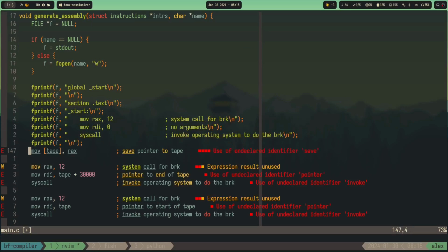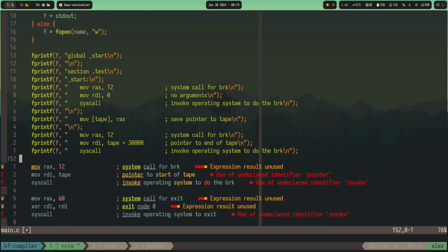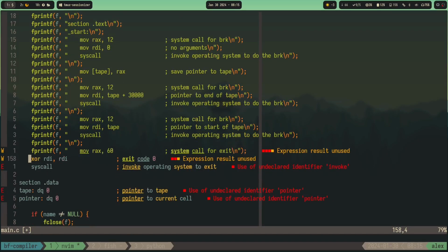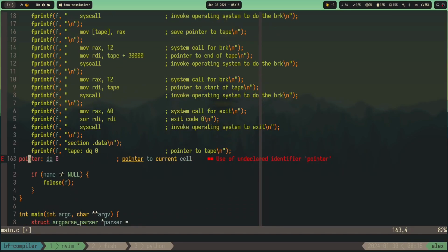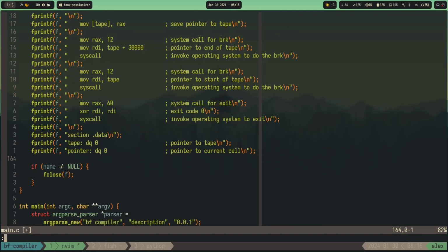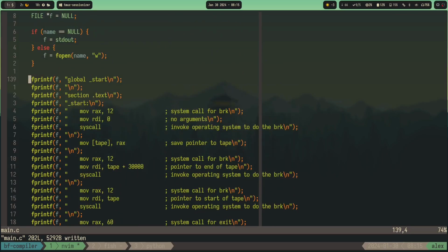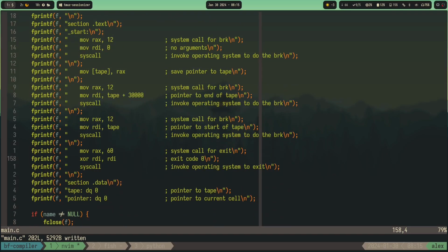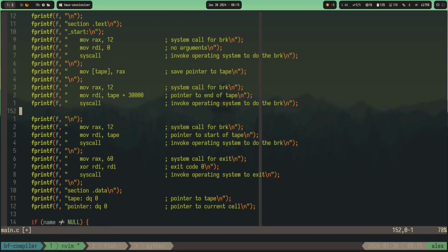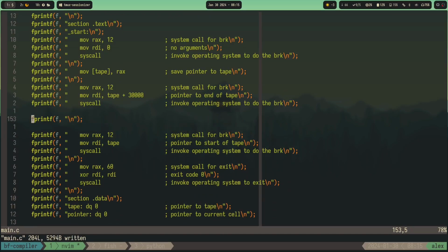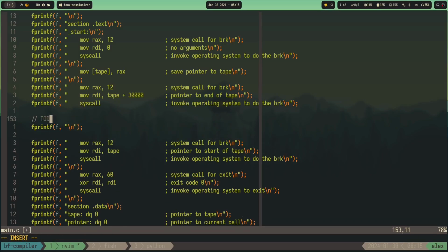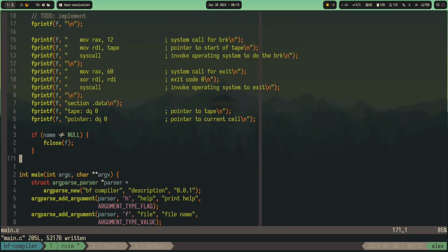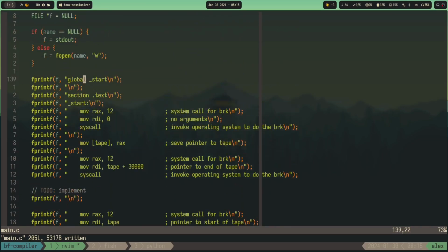Okay, yeah, this is how I would do it. And as I said, this place is where, let's put a TODO implement. I mean, obviously. Ah, yeah, this is really sad.